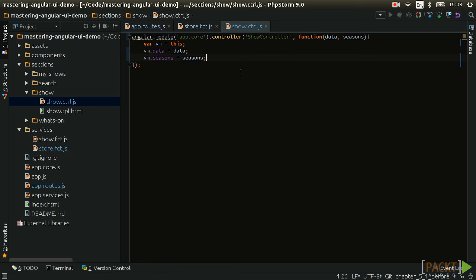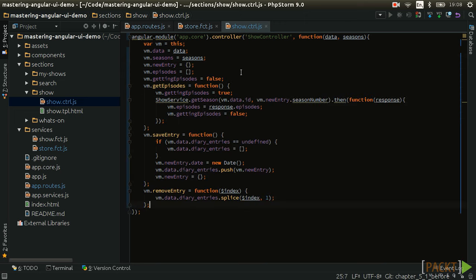Now we have access to the data, we can move forward with adding the controller code for the required functionality. We are going to need a new entry object that our new entry form can be bound to. We are also going to need the ability to get episodes based on the selected season number, which you will see in our form shortly. We will also create a function that will take the data added to the new entry object and add it to the current TV show. Finally, we will create a function which will provide the ability to delete a diary entry.